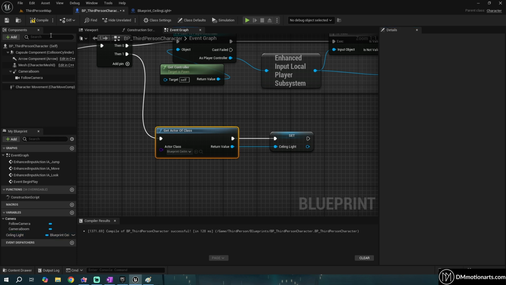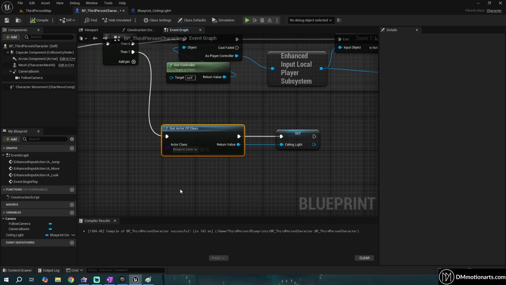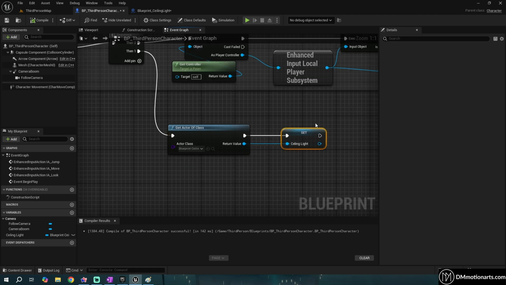When we do get actor of class, it basically only gets the first one. So if I have 3 or 4, it will not work. I'll have to loop through it, which I'll see if we do in this one or not. But this is also like doing casting basically, because we are directly creating a hard reference around here.